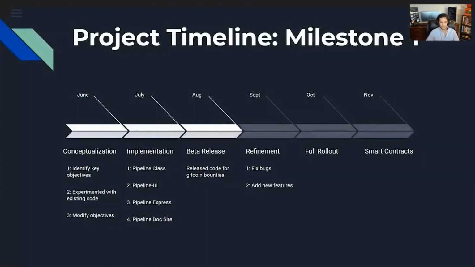And we broke it down into 4 pieces: the Pipeline class, which is the SDK, the Pipeline UI and Pipeline Express component libraries, and the Pipeline documentation site, which is kind of a separate beast entirely.